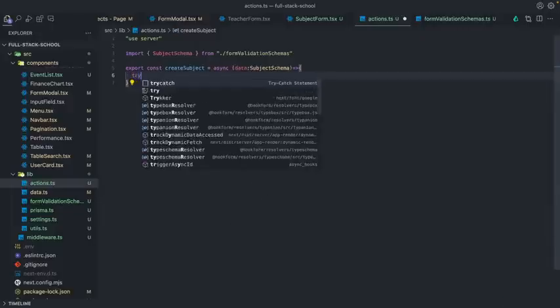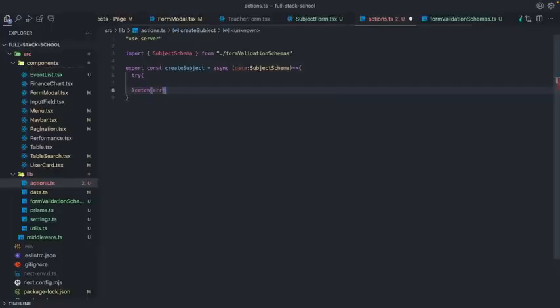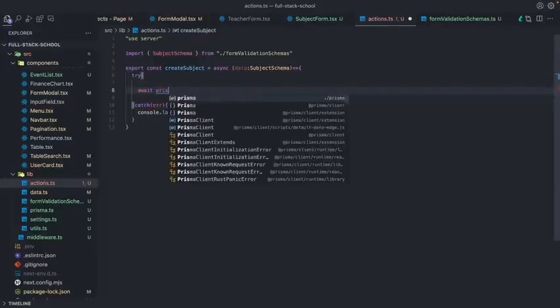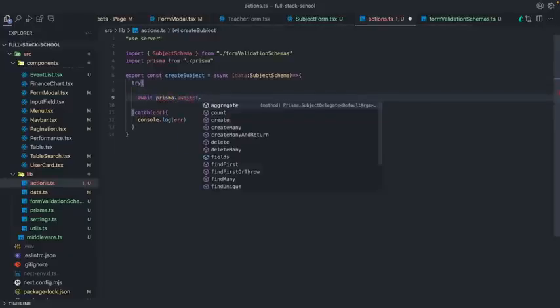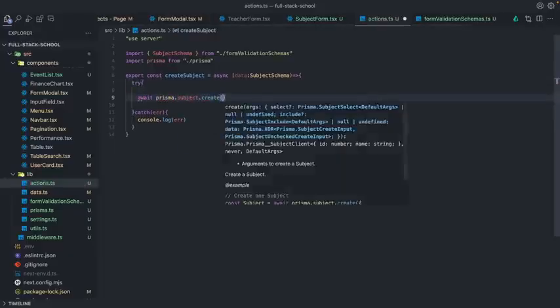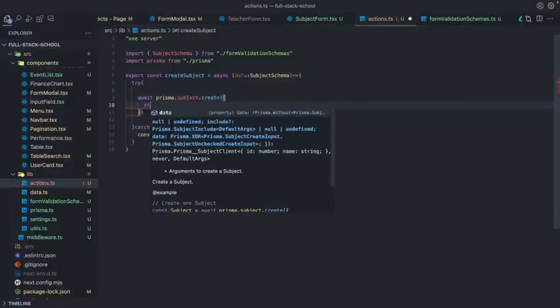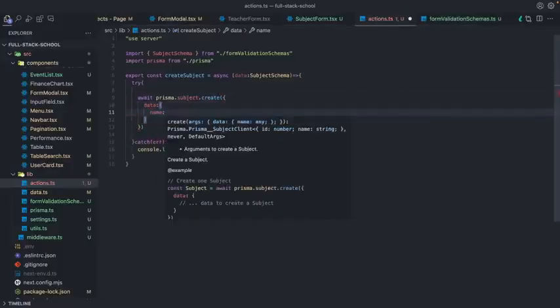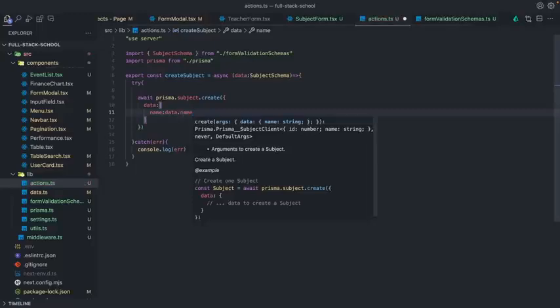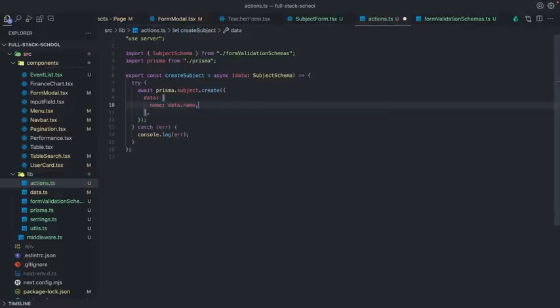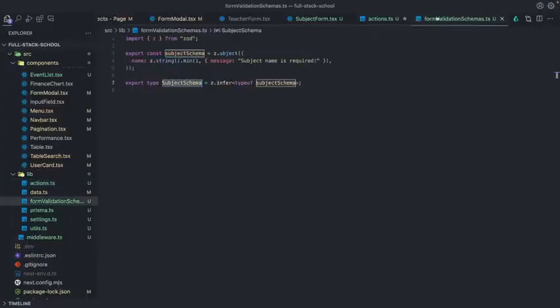So I will say try catch. I will say console log, and let's say await Prisma subject table and create method, and inside we are going to pass our new data, and it's going to be data.name. As you can see, thanks to validation, we don't have to validate them again and again, and we don't have any TypeScript error because we're sure that our name exists here.